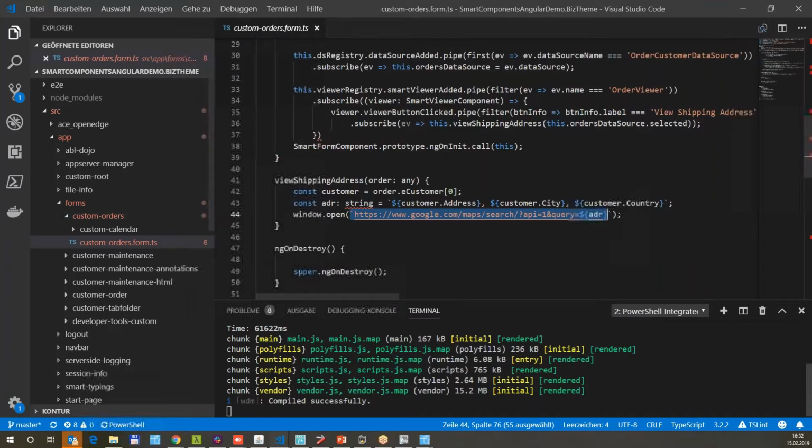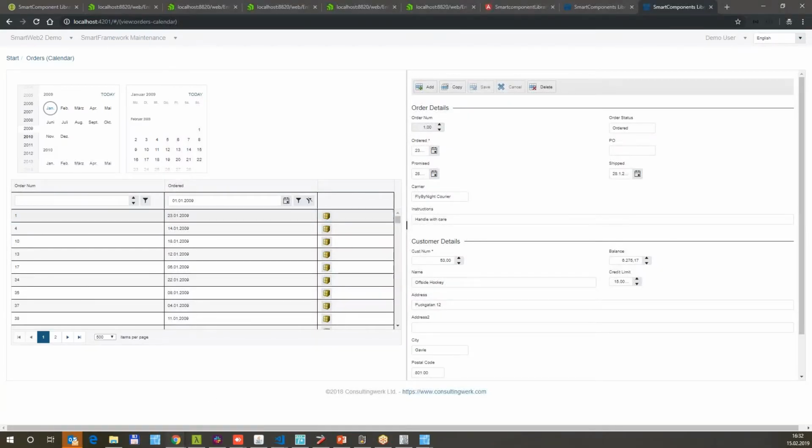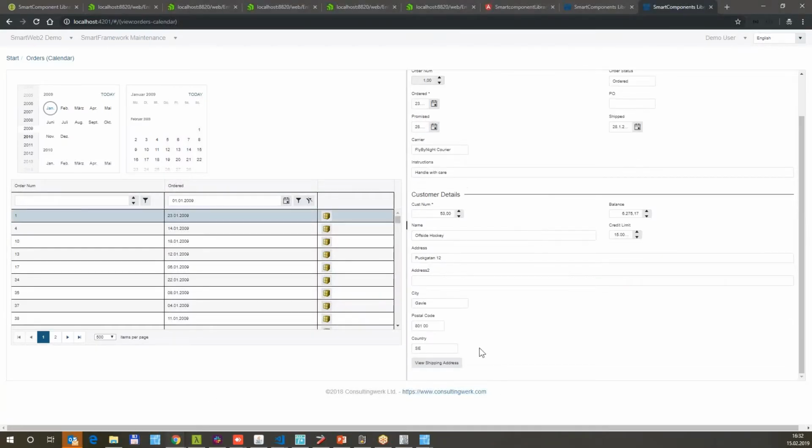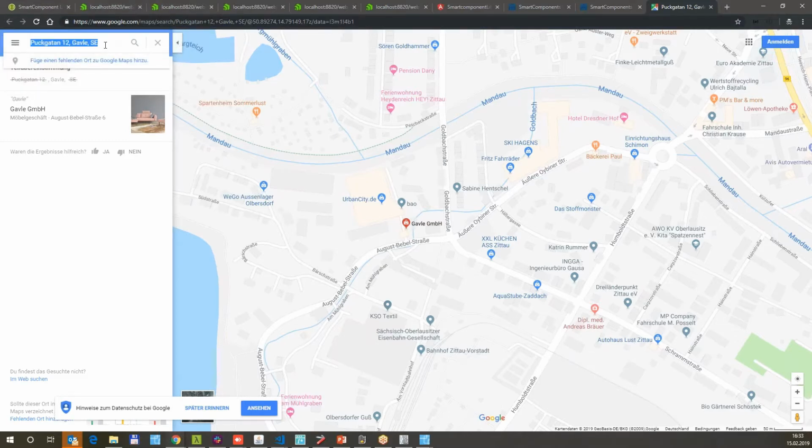Okay. Radu, do you want to show that in the application? Because I think I didn't show that part. Okay, sure. So we have the view shipping address button. We click on it, and it just opened the Google Maps page at the customer's address right here. That's what that button does.